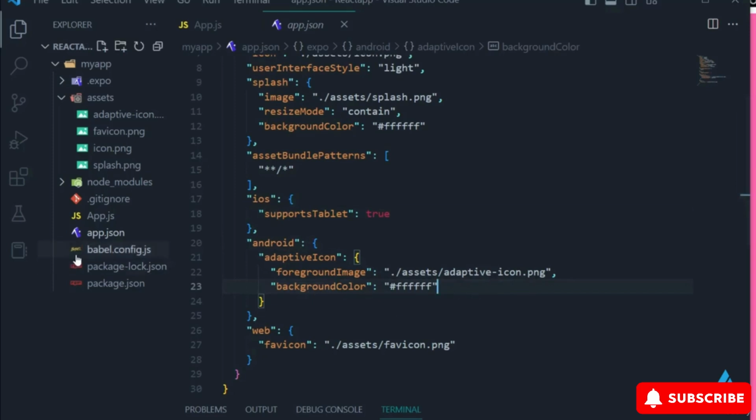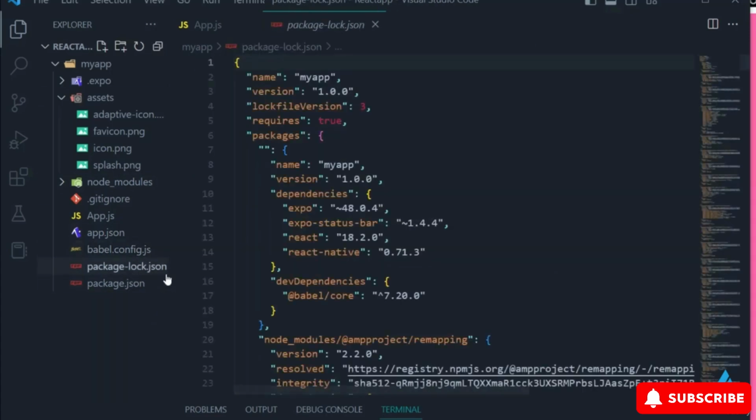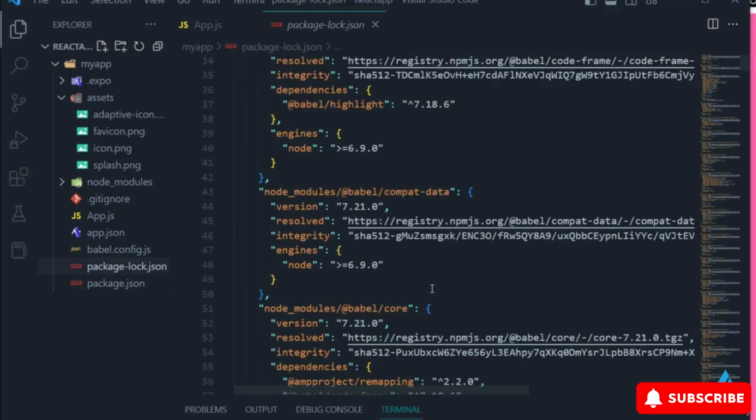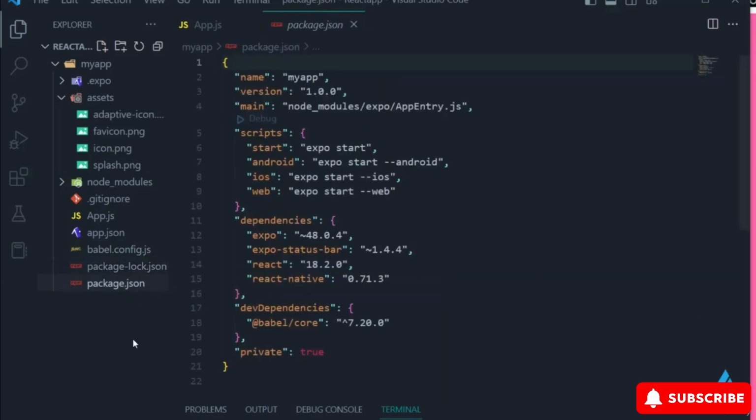There is also a babel.config.js file in the My App project. After that comes package-lock.json. This file contains a list of all the available dependencies. Package.json is the final file. This file stores dependencies for Expo, Expo status bar, React, React Native, and other packages. Each npm module you install will be added to the package.json file's dependencies. This is to understand how to work with a specific application.